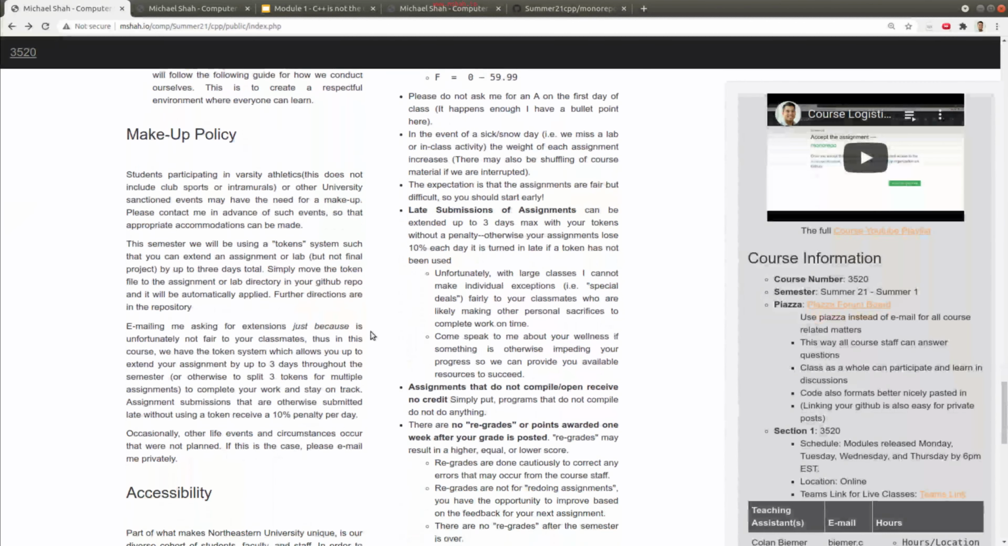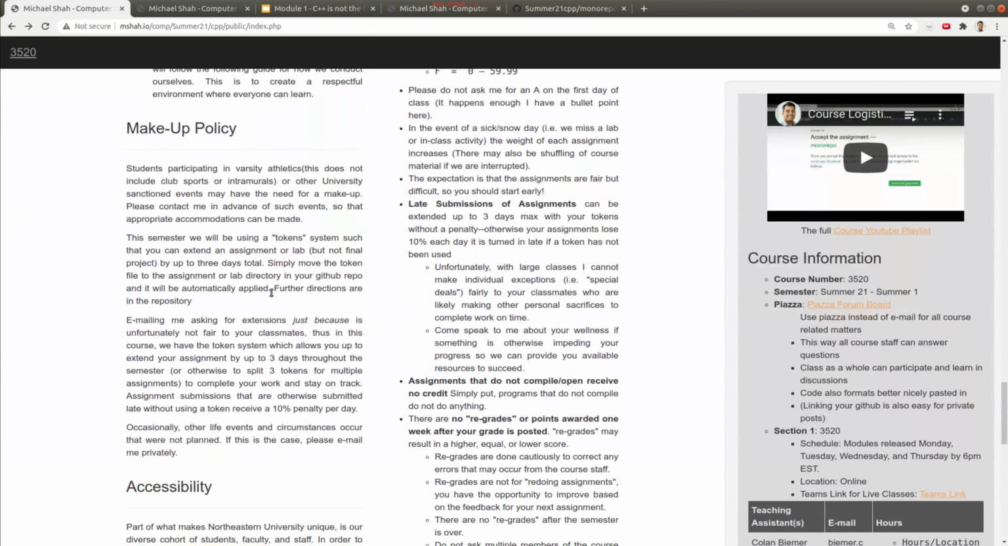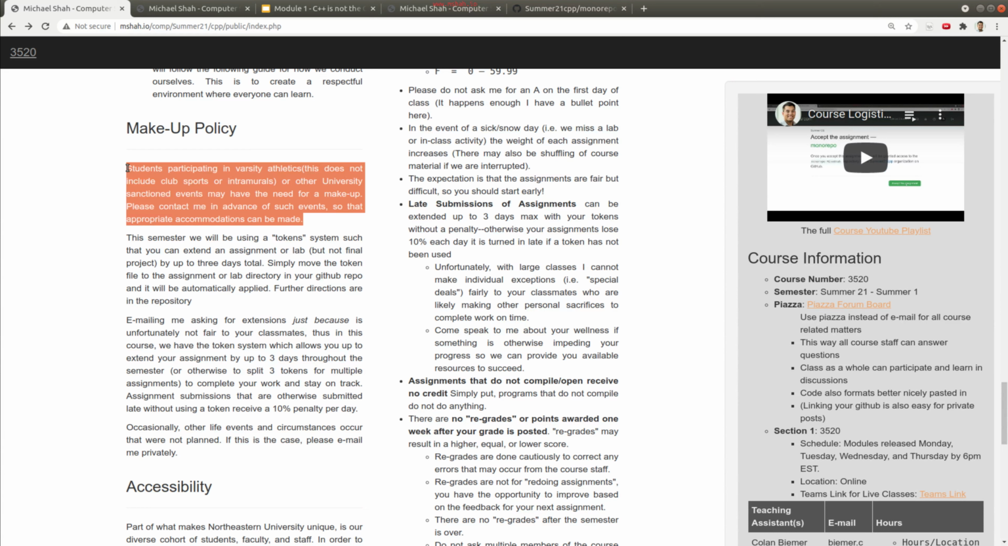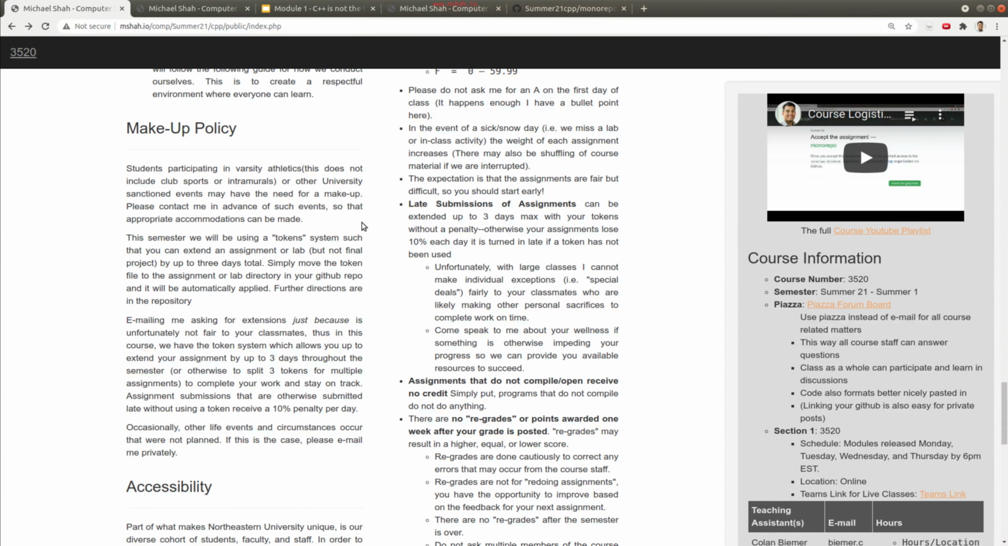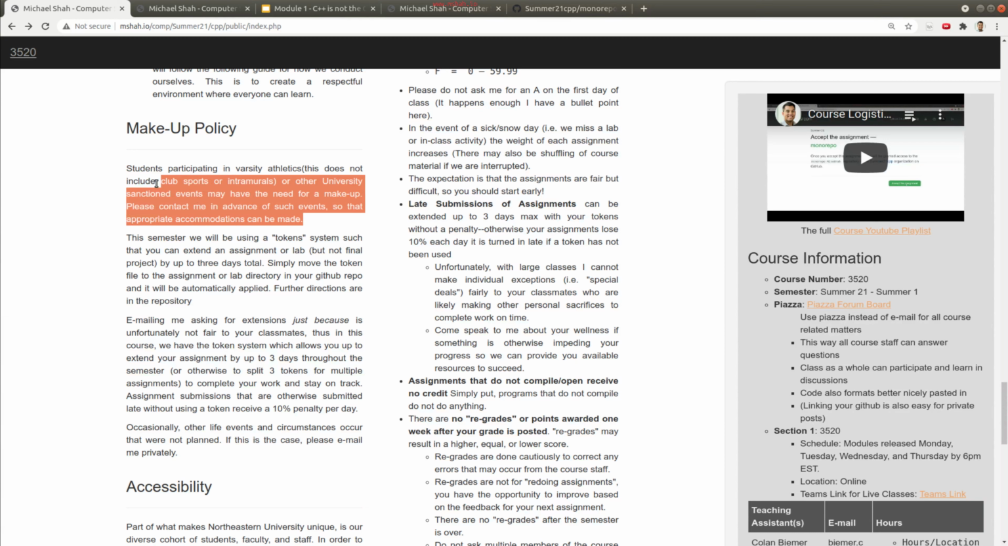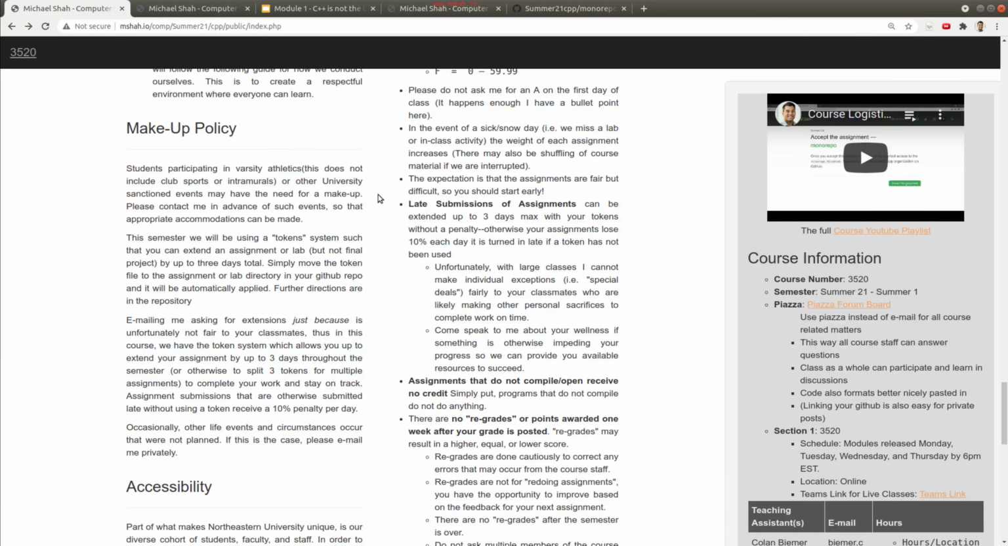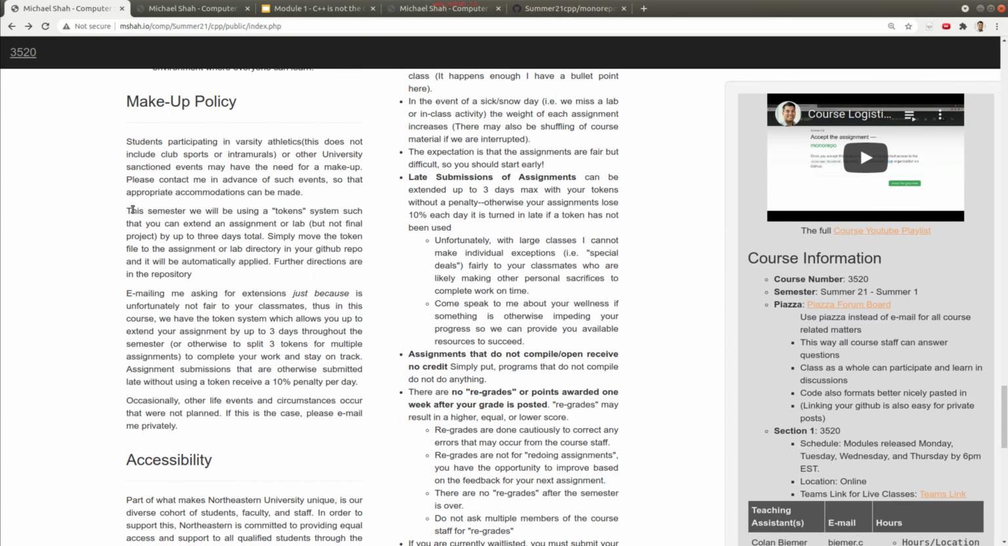Okay, so the makeup policy. You notice there were a bunch of assignments to complete. In the case that you're just falling behind, Summer 1 does go fast. So you might be falling behind for two reasons. One, you might have a university-sanctioned event that is an exception. So if you're presenting at a conference, for example, or in a varsity sport, let me know, and that's an extension. But otherwise, this semester, we're going to be using a token system.